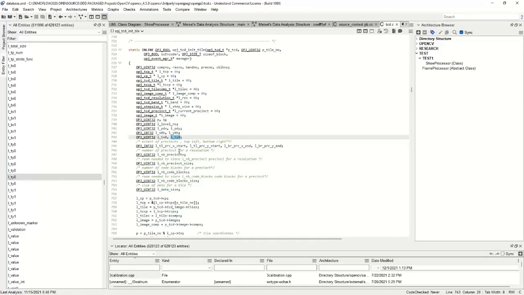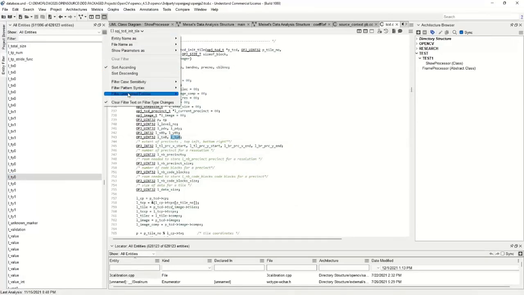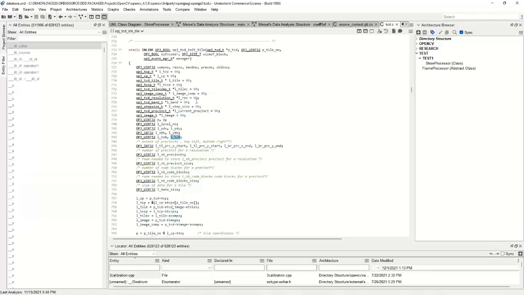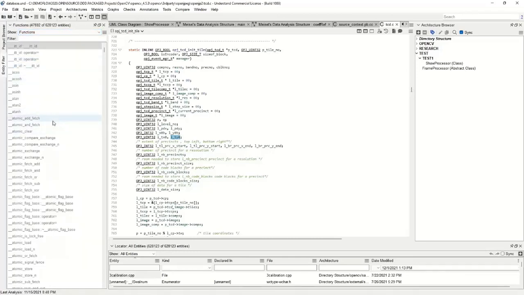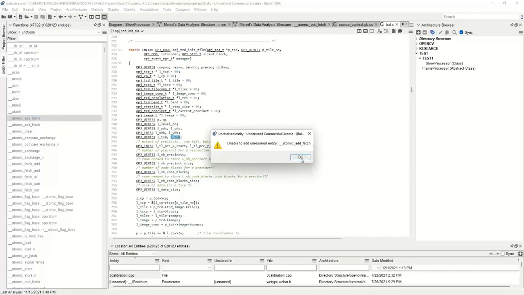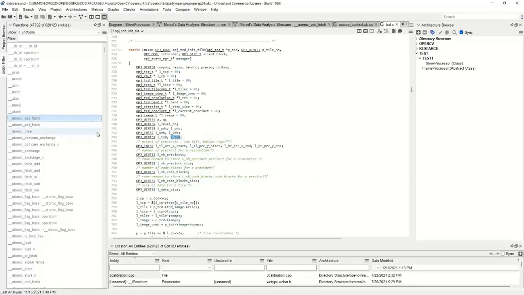But as I said, the project may not be complete. In this specific case, if I filter unresolved entities, I'm going to hide everything that I actually have in my project, and now I can see everything that is not in it. These are things that I use in my code that are not defined and not part of the project. So let's look at a function, for instance, atomic add fetch here. I don't have a definition for it, but I know it is used somewhere. So that's great. You don't really have to have a project running. That's one advantage. You can deal with things missing.